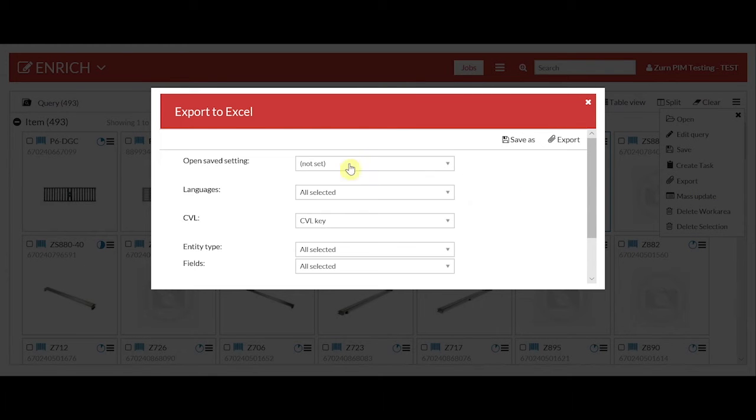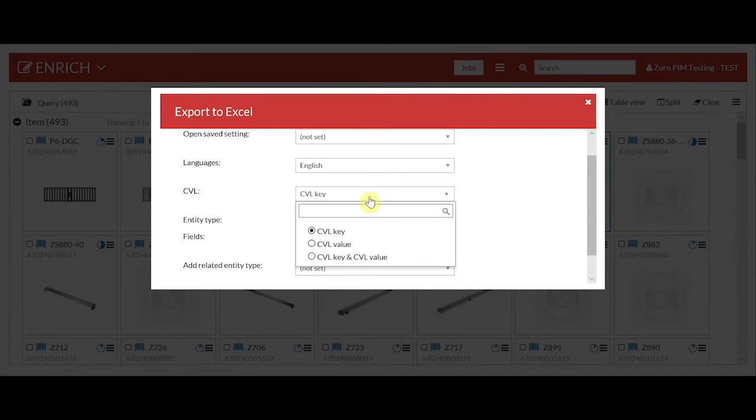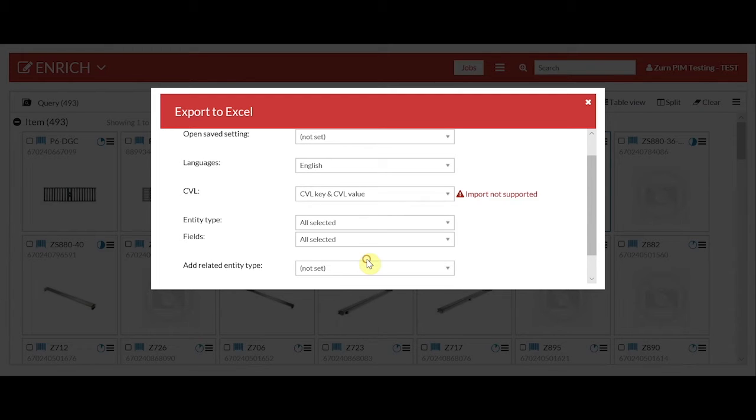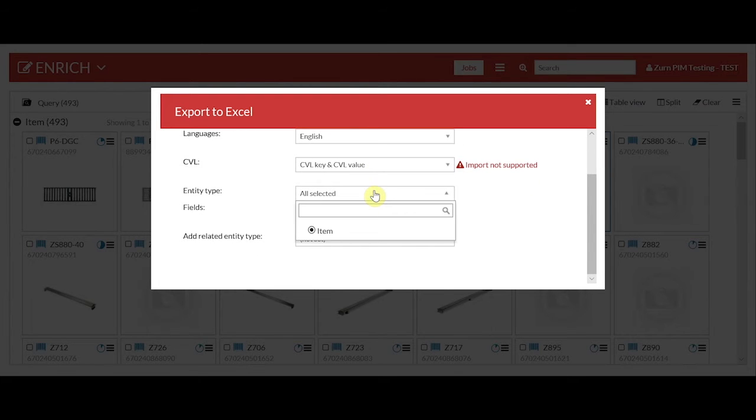And so you have all these options. You can select a language. I do not speak Spanish. You can either do the CVL keys, which are shortened acronyms or shorthand versions of the values for which you want to put in the information. Just for the sake of this, I'm going to show you both. And you'll see that I'll explain the import not supported later on in this video. And then it's an item.